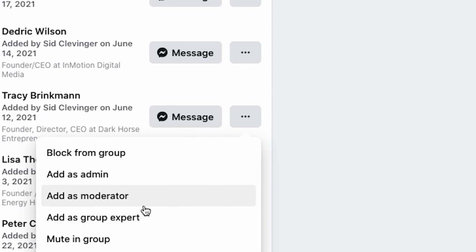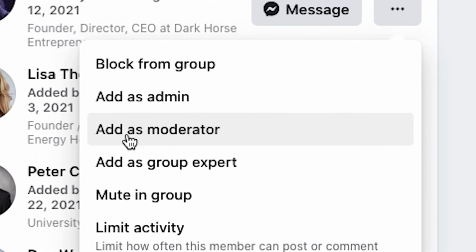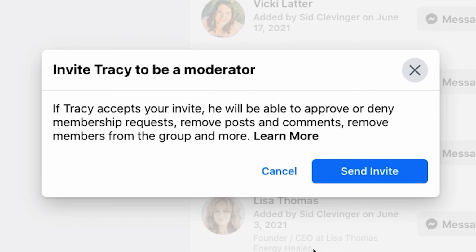And simply what we would do is we would see a menu pop up, and then you're going to see this button here that says Add as Moderator. You simply are just going to click on Add as Moderator. It's going to say invite Tracy to be a moderator, or invite the person that you want to add as a moderator to get the invite.